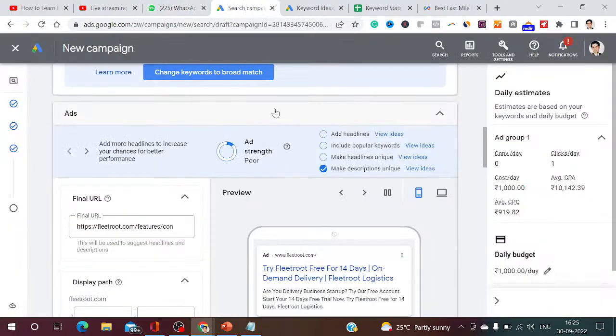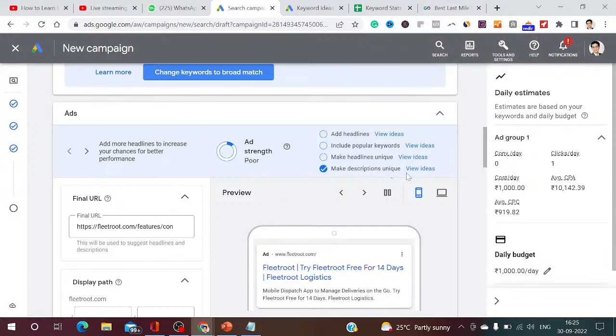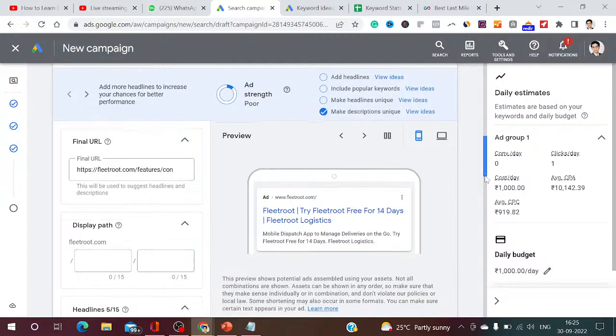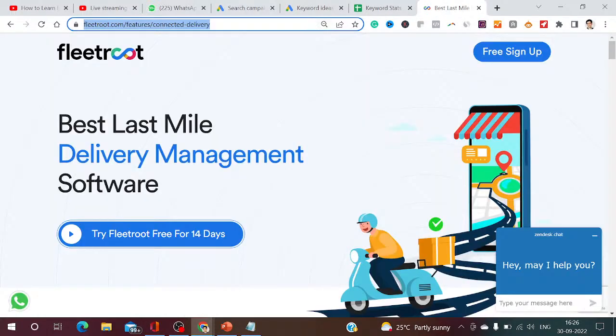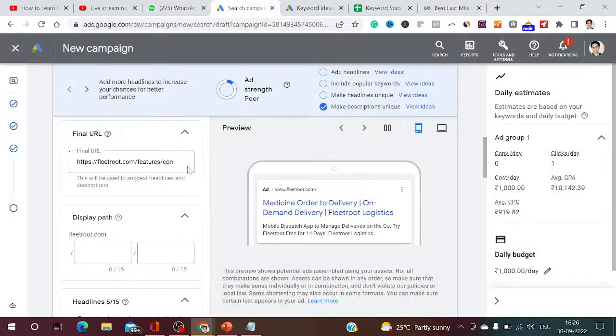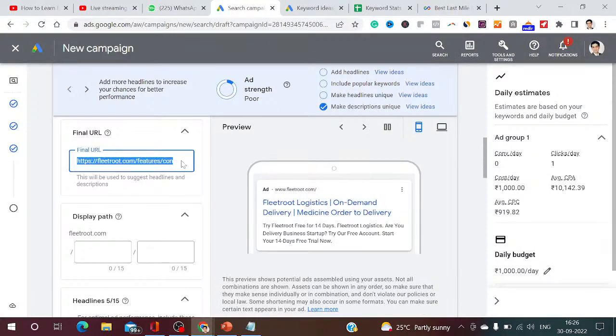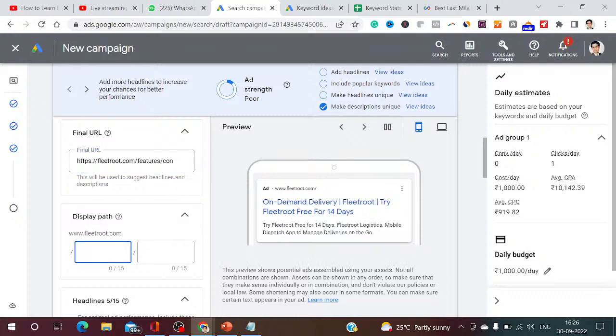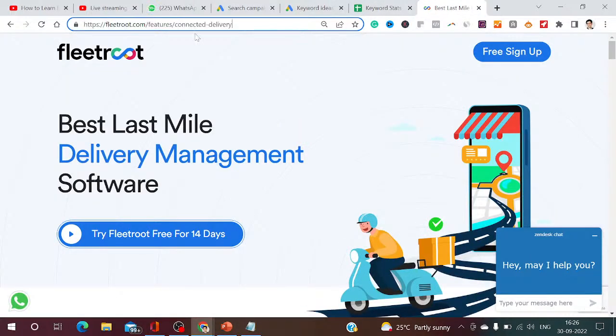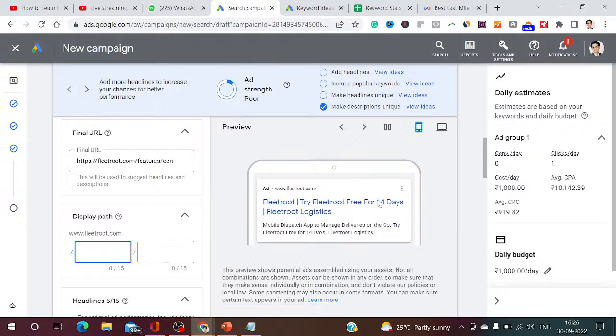Now this is the final URL, so you have to enter the final URL over here. I'll copy the URL over here. Now this section is called the display path. What is the display path? If I come back to this URL, it is connected delivery, correct? So I'm going to enter connected delivery.